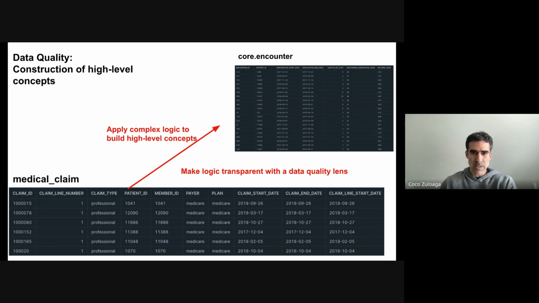In order to build a final output table like an encounter table, there's basically a tower of concepts that you're building. You're building concepts on top of concepts on top of concepts, and you end up with this final output table. But we want to bring visibility into this complex chain of reasoning and all the concepts built in between with a data quality lens, so that if anything goes wrong in the path from raw data to final output table, you can see exactly where something went off and why, and whether it's because of a data quality problem in your raw data.